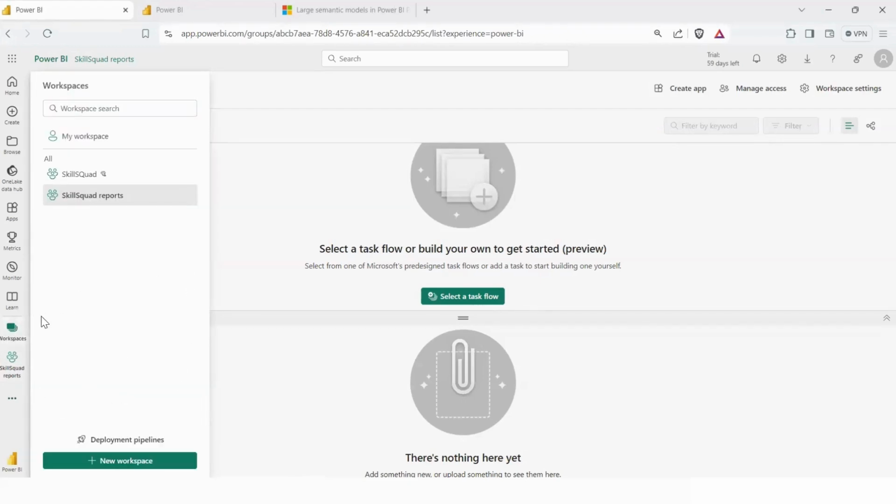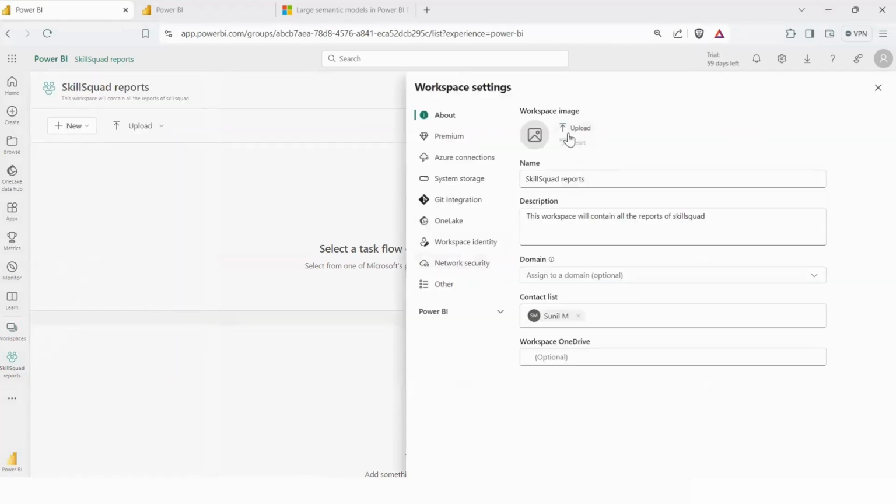And over here, I have this option where it says more options and I can easily edit my workspace again. So let's say if you have created a workspace and if you want to edit it again, you can come over here, click on the more options, go into the workspace settings, and again you can make some changes like upload the workspace image, the company's image.